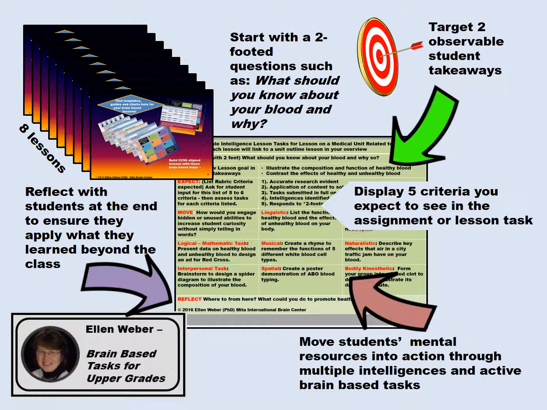Then you'll have templates so that you can target two observable student takeaways with many examples. You will then have 5 criteria displayed to show what to expect in assignments or lesson tasks. The exciting part comes then when you have many examples and a template of moving students' mental resources into action through multiple intelligences and active brain-based tasks. Finally, you will reflect with students at the end of lessons using the templates here to ensure they can apply what they learned beyond your class. Sound doable?